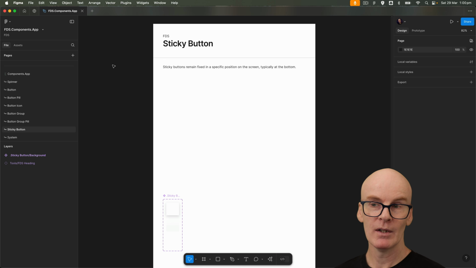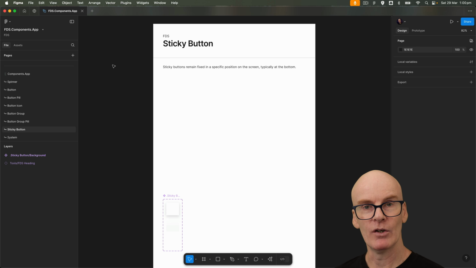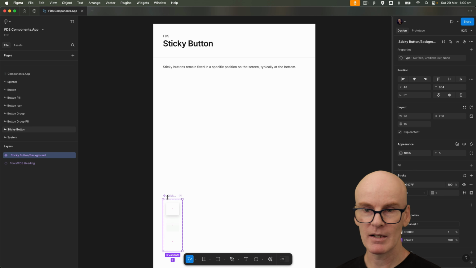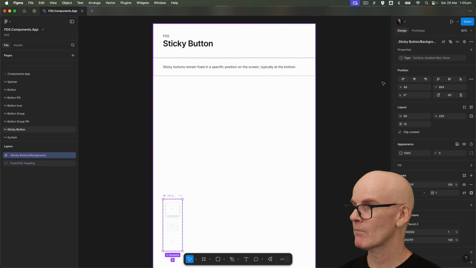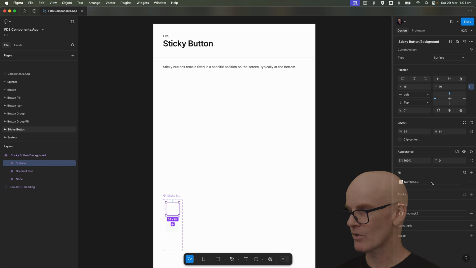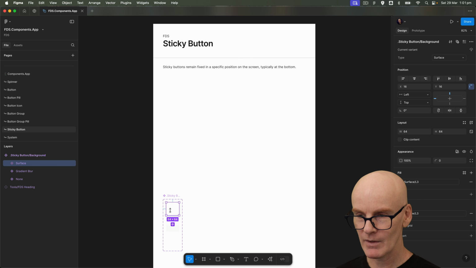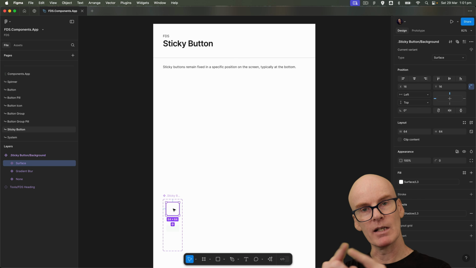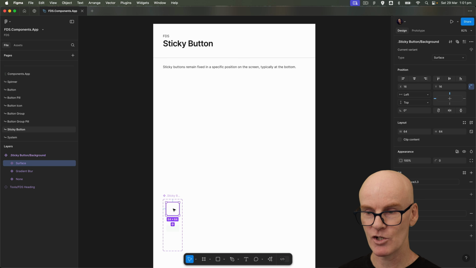Before we do, let's look at a couple of components I prepared earlier that we're going to nest inside the sticky button. One of them is the sticky button background. If you look over to the type, we've got surface, gradient blur, and none. If we go down to it, just select surface. It's got surface L3 and shadow L3, which make up its elevation level. That can be placed in the background to give the sticky button a white background that casts a shadow.